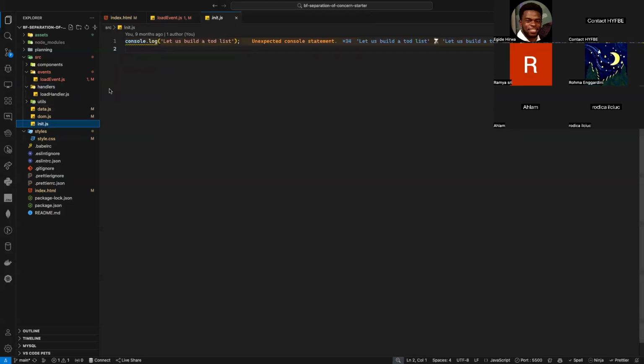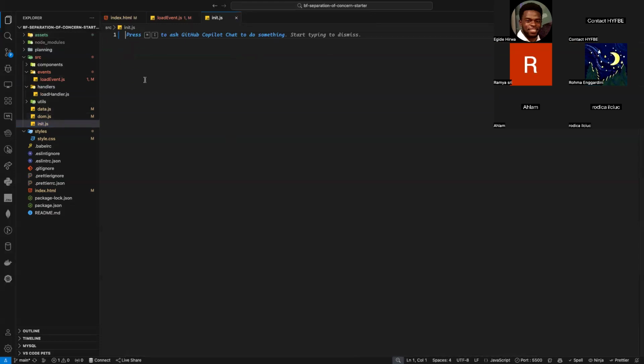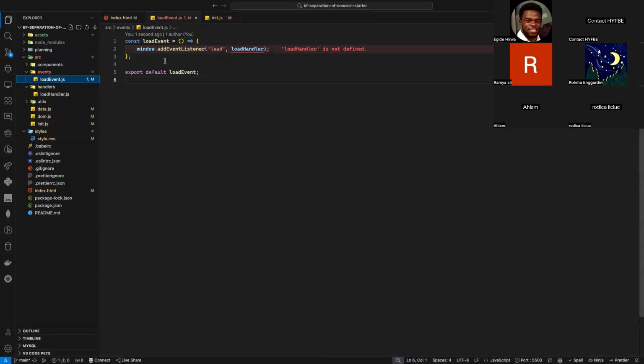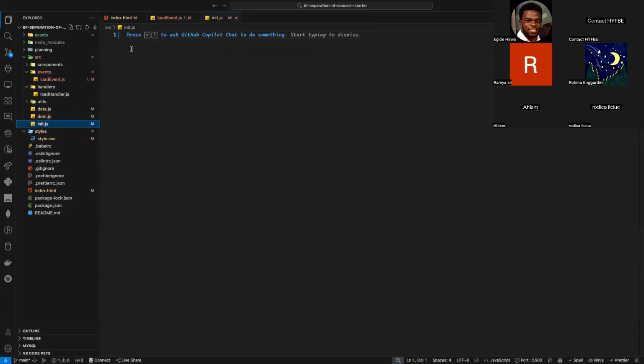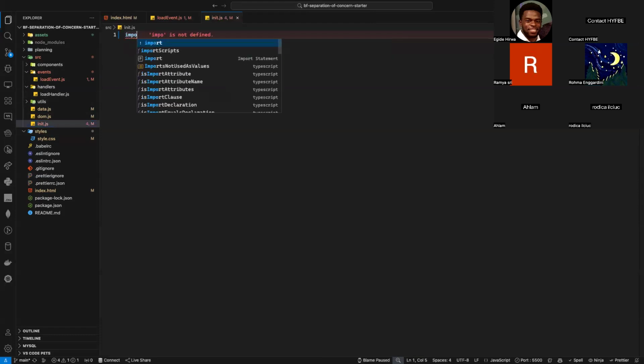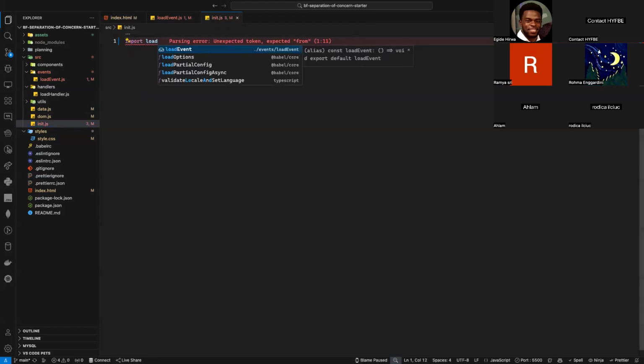I'm exporting my load event. Now I can go to the DOM here and I can import it. I'm sorry, I will go to the init and I will import it. I told you in the init, we import all our events. And here I just have one event function, which is called loadEvent. So I'm going to import it here. So I can just say import loadEvent, click.